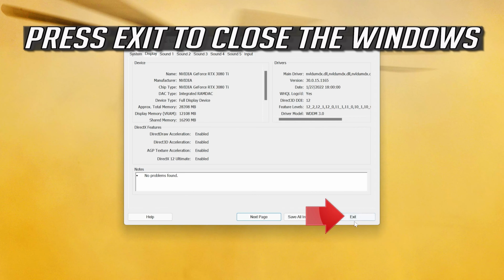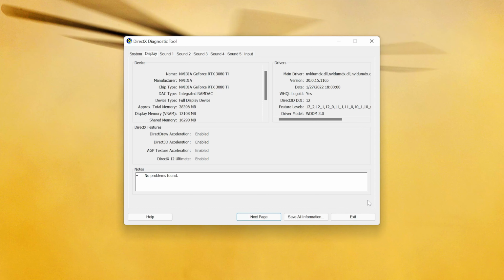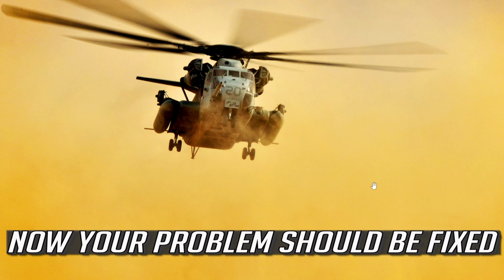Press Exit to close the window. Now your problem should be fixed.